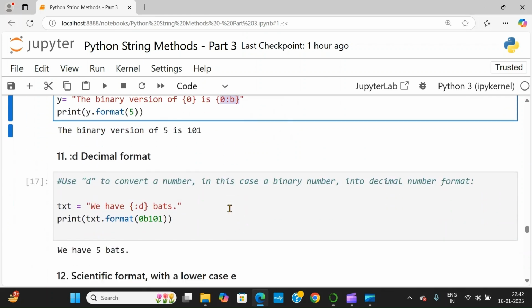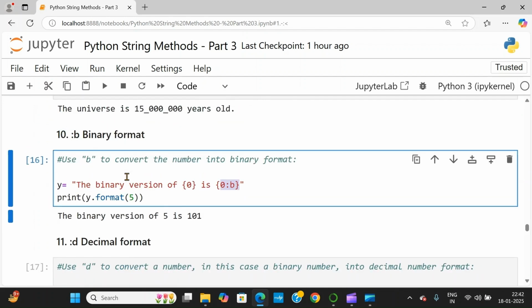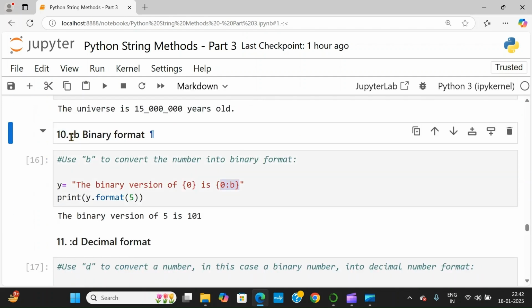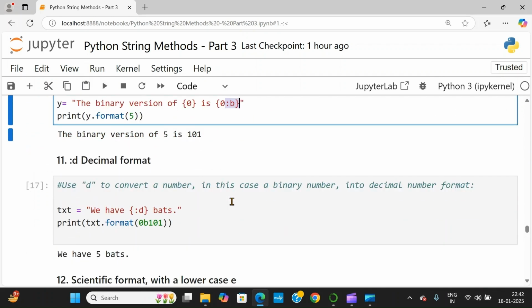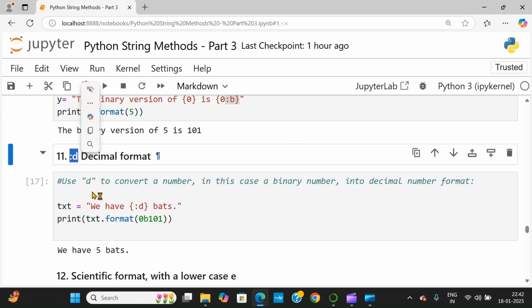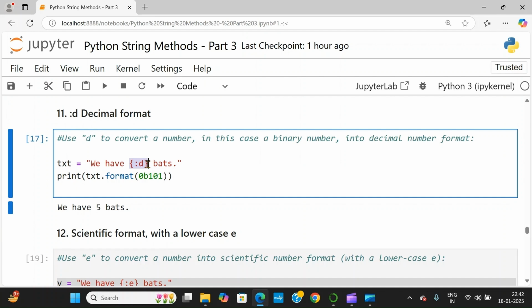Okay. Now, if you want to go for the decimal format, you write colon D. For binary format, we are writing colon B, right? So here you are writing colon B for binary number. Now we are going for decimal format. So colon D will be decimal format. So use D to convert a number, in this case a binary number, into decimal number format. So we have the placeholder again, colon D.